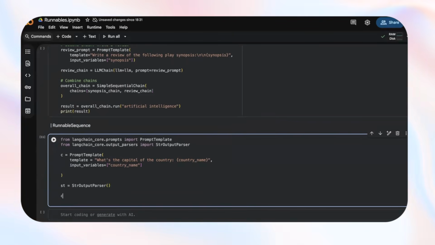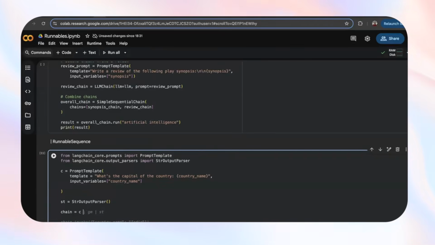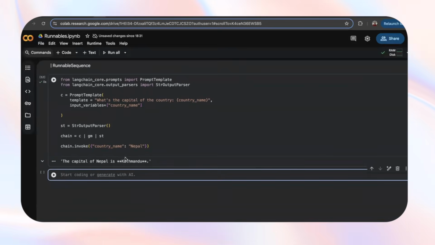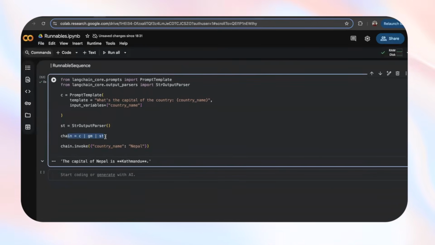So chain is equal to: we will first create our prompt, then the pipe operator. It will go to my Gemini model, and then finally the string output parser. And let's use Nepal this time. Let's see what's the output. So here you can see the capital of Nepal is Kathmandu. Now this is what a runnable sequence looks like. This is your runnable component, which is a task specific runnable. This is another runnable component, which is a task specific runnable. And using this LCEL, which is LangChain Expression Language, we are connecting one task specific runnable with another task specific runnable. And this is your runnable sequence. So this is very simple, right?